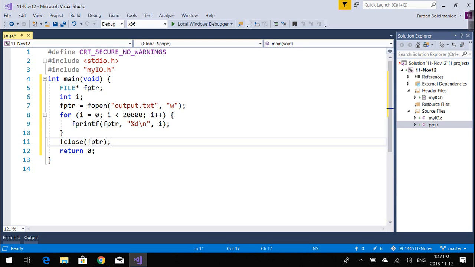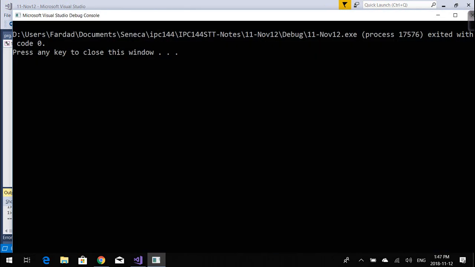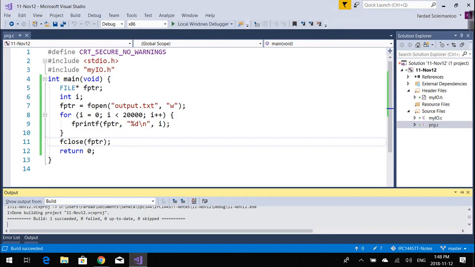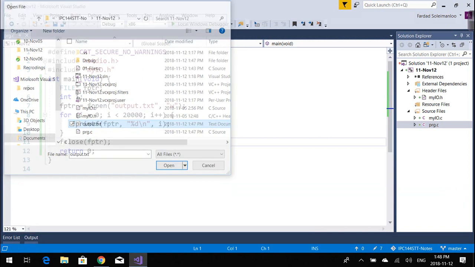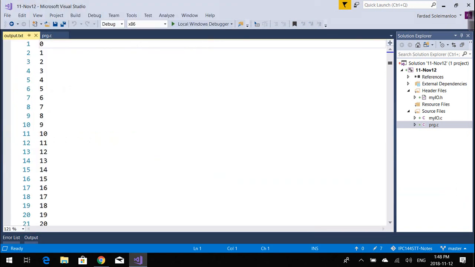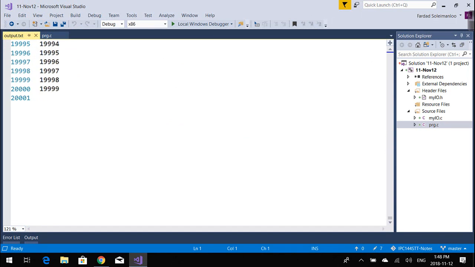So I'm writing 20,000 integers over there. Okay? So if I run this beautiful program of mine, what's going to be the output? Nothing. Because I wrote a file. It's on a hard drive. So now if I actually open it, output.txt is right over there. And these are the numbers, 20,000 of them. There we go. Are we okay with this?